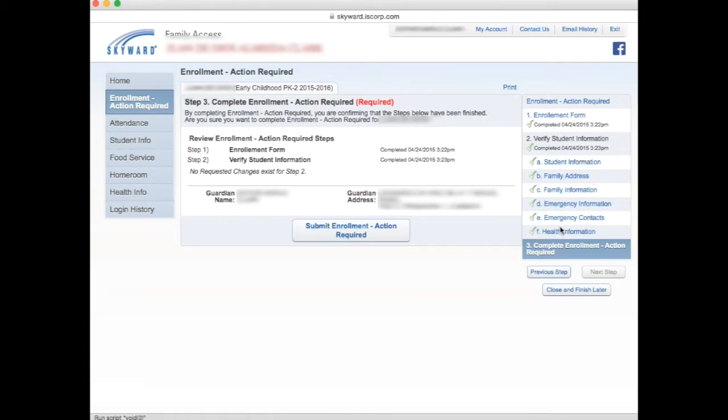Now, if along the way you discover, oh, wait a minute, under emergency contacts, I don't have that person's phone number or they have a new phone number, and you need to come back to this, you can, any time along the process, click Close and Finish Later and come back to that point. But what's really important, again, is that once you are done, this button here that says Submit Enrollment Action Required, make sure that's done. Make sure you click that button when you've finished everything. So we're going to go ahead and do that.